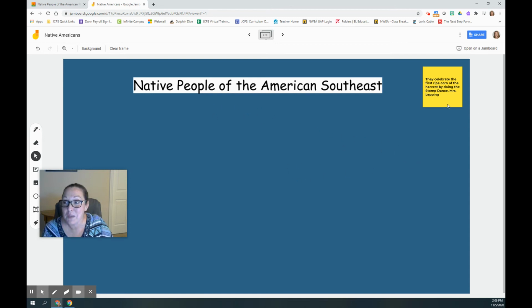Once you've made your sticky note, don't forget to come back when other kids have made their sticky notes and read about some of the cool things they learned about some of the differences among the Native American tribes in North America, just because of really the regions that the people lived in.